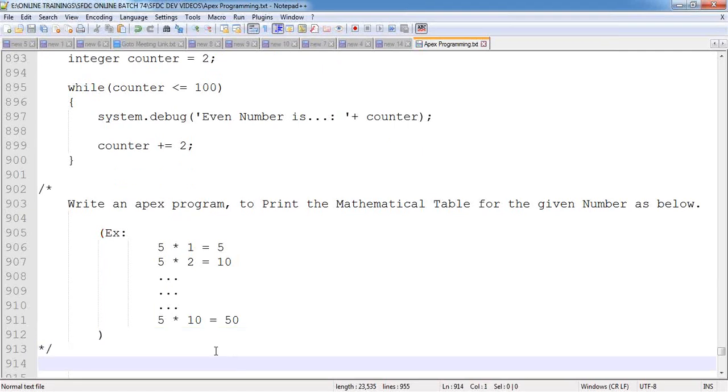This is my requirement. If I'm giving the number as 5, it has to generate the mathematical table for 5. If I'm giving the value 136, it has to generate the mathematical table for 136. Like that, it depends upon whatever number I have given. For that number, it has to generate the mathematical table. That is my requirement. Then how can we implement that? Now let's see practically in this class.